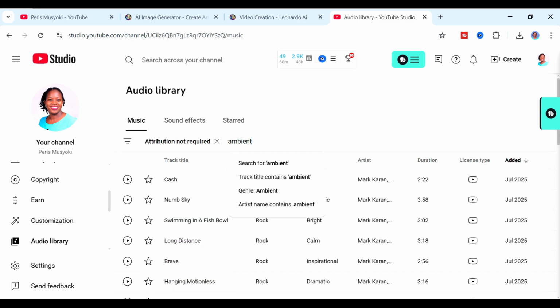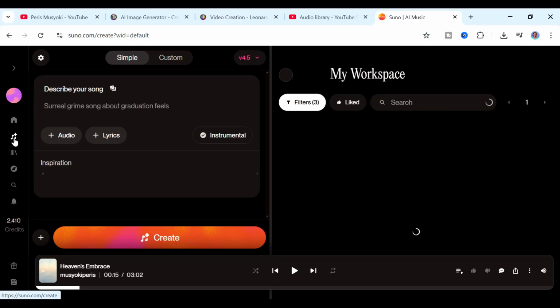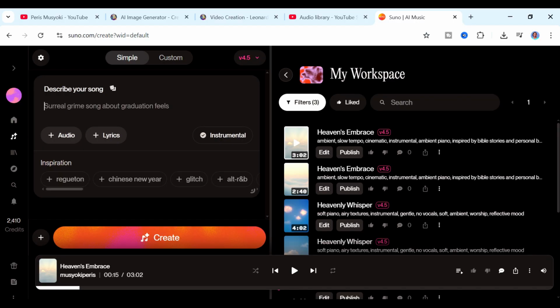For this one, I search for ambient. But if you want to go a step further, you can decide to use Suno to create your very own AI music. This is what I did, but you have to be on the paid version, because if you use Suno to create music and you're on the free plan, then you're not allowed to use it commercially, okay? So just go to Suno.